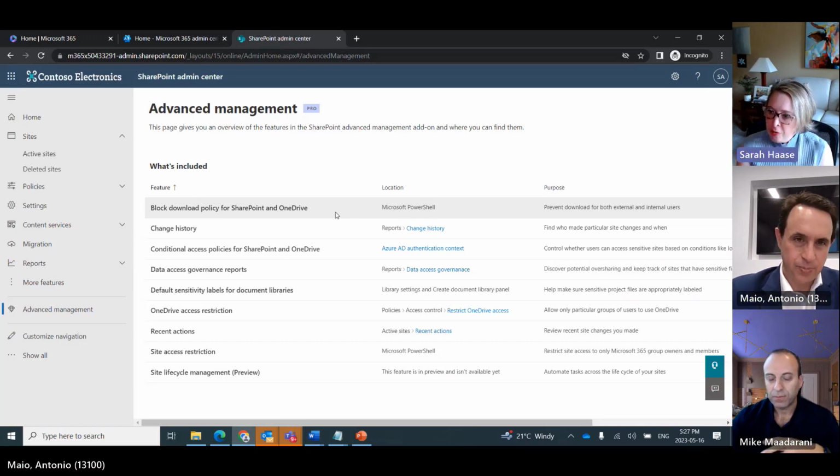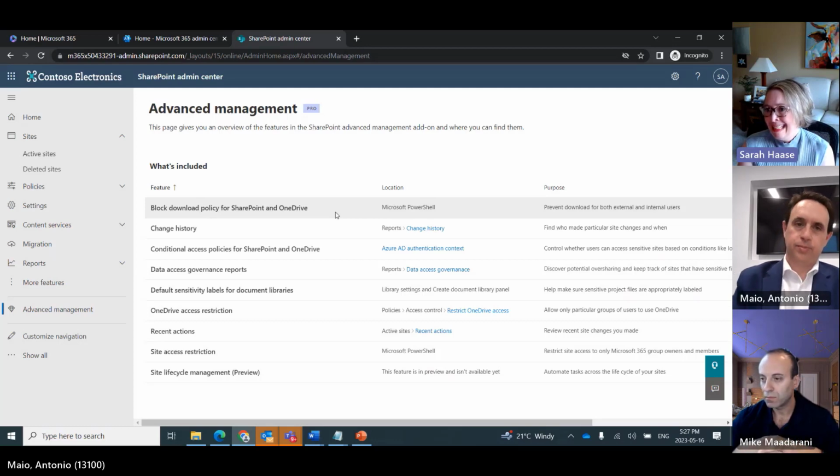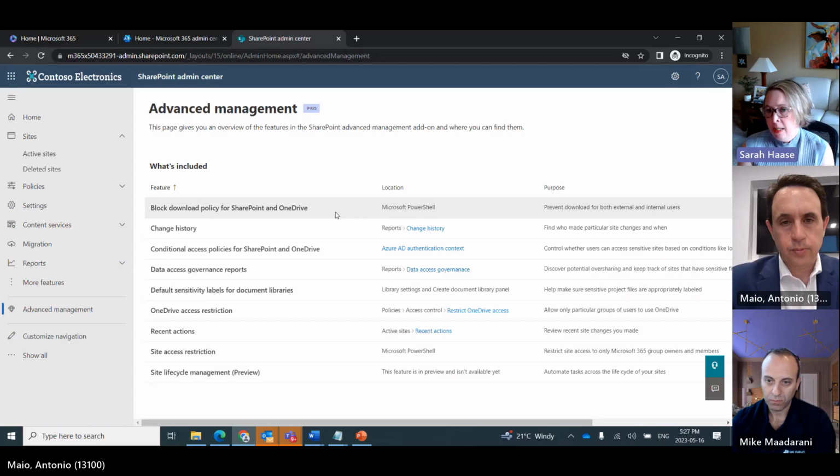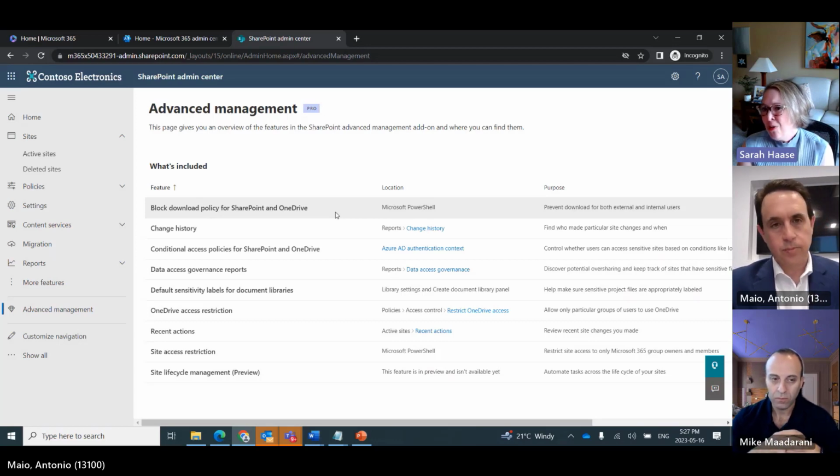I think especially when you're dealing with either individual files or document libraries or entire SharePoint Online sites that have highly sensitive content and information types, or OneDrives, the ability to block download by policy is huge. And I know, Antonio, we were talking right before we went live that it also comes with some really robust configuration options to maybe even do exclusions on the block download.